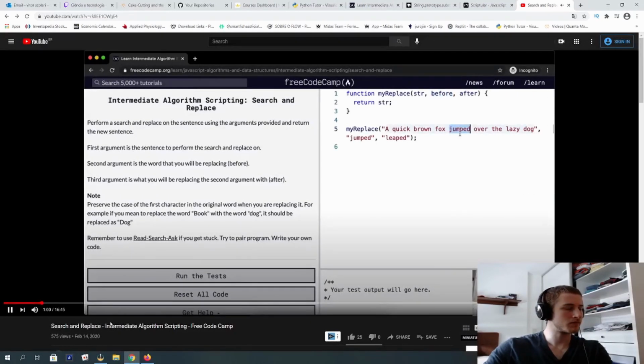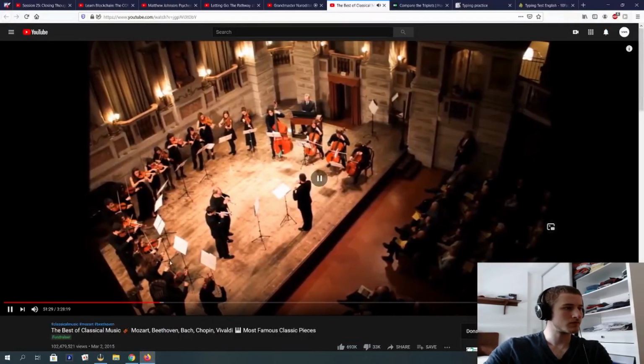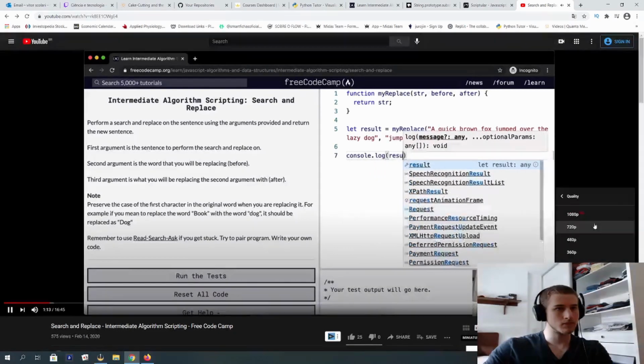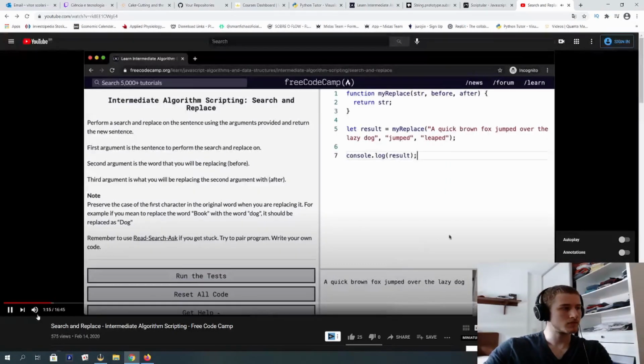So it'll be, and then we'll handle the uppercase at the end. So I'm going to set the result equal to here, and so I can console log this. Result. Okay, so right now all we're doing is replacing the string.